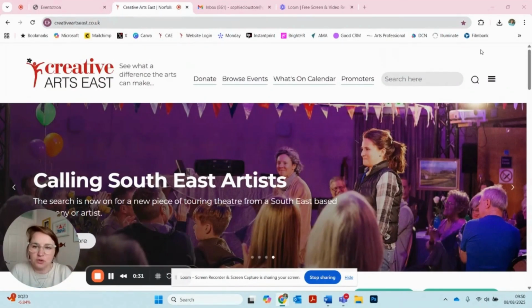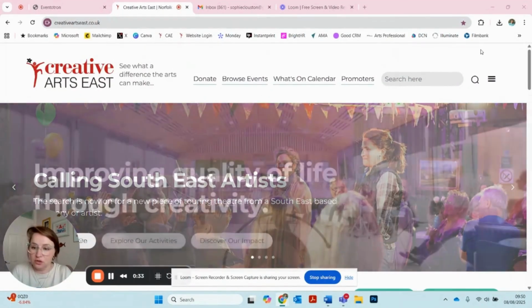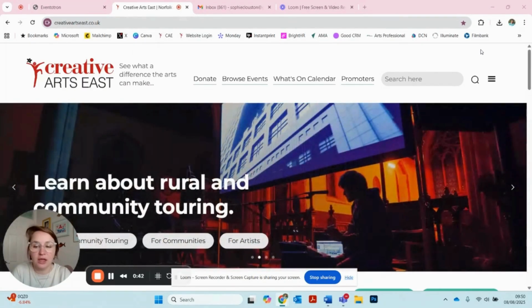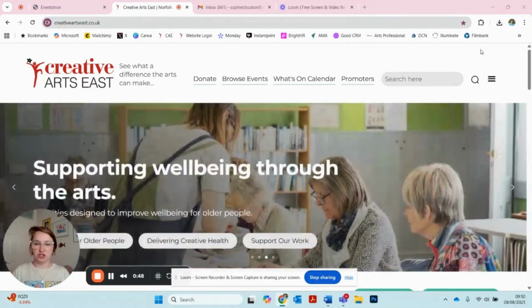Hello, so I'm going to talk you through how to use Eventotron, which is our new events management platform that we're going to be using to manage booking requests. You'll be able to browse our brochure online and lots more. So we're going to start by just showing you how to log in and how to navigate the dashboard.